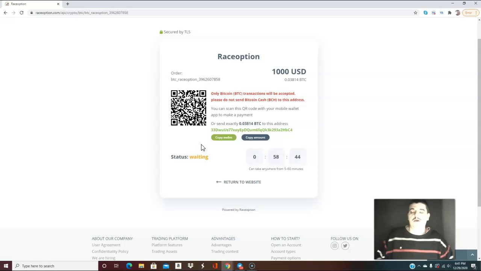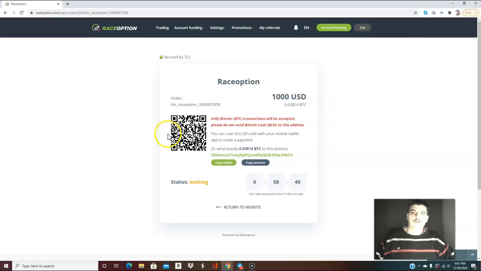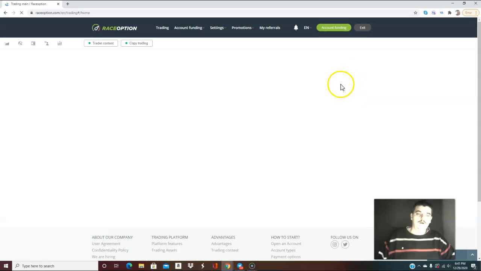Sometimes if the blockchain is backed up, you guys know how it is, it could take up to an hour or a little bit longer, but don't worry. Once you send it to the appropriate address, it's going to be funded with your bonus, and you're going to be ready to get started and trade.